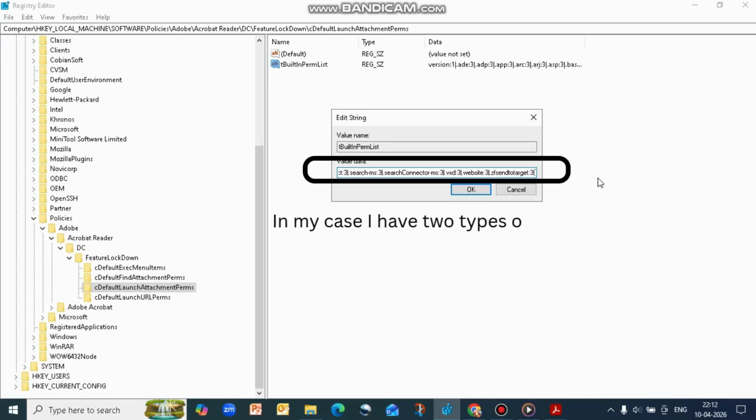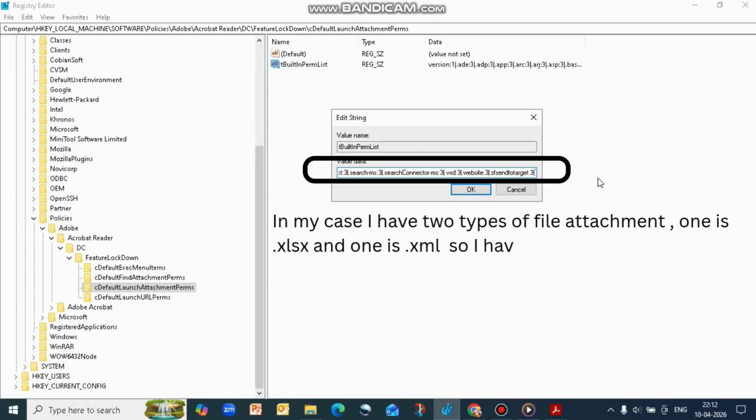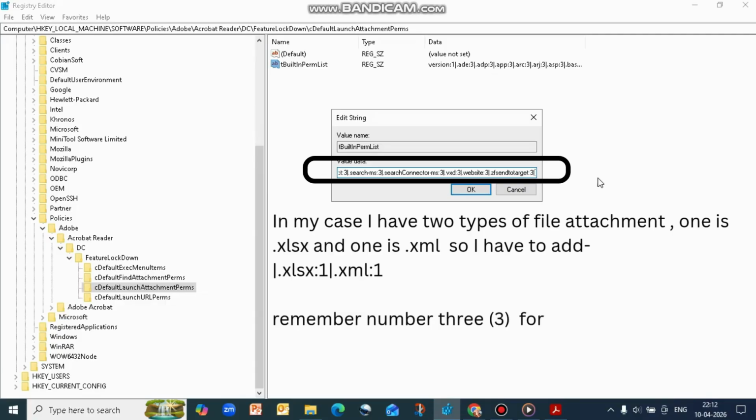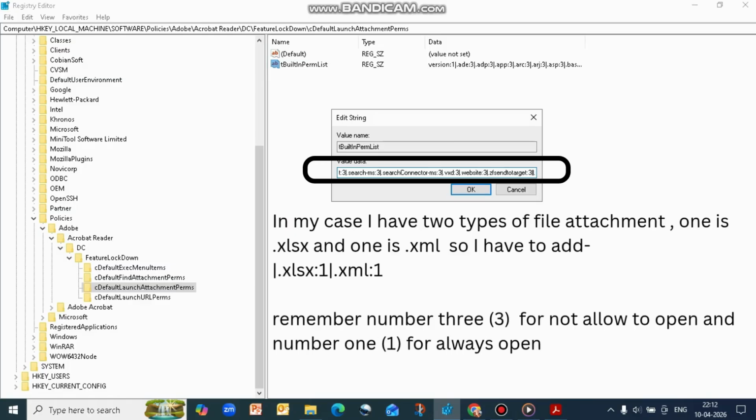In my case I have two types of file attachment. One is .xlsx and the other is .xml. So I have to add the vertical bar. After the vertical bar symbol, I have to write .xlsx colon 1. Again add the vertical bar symbol.